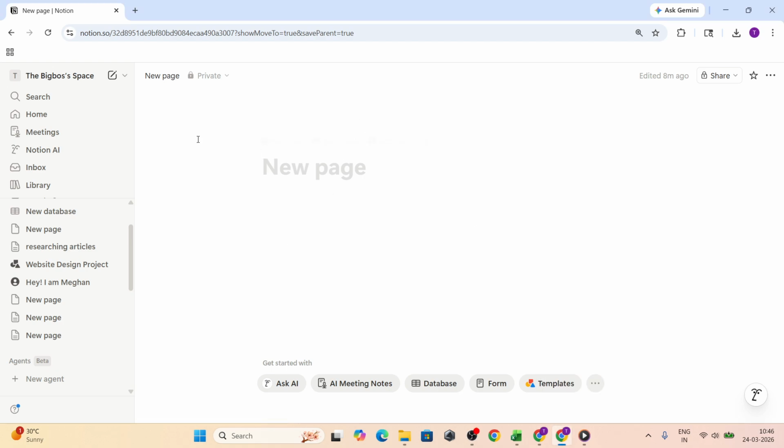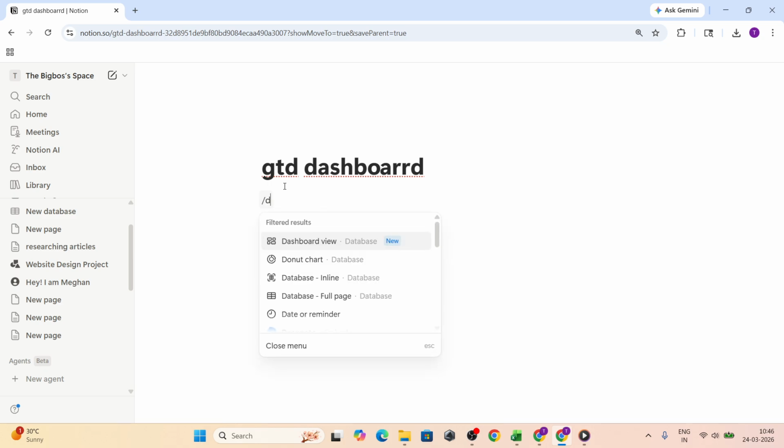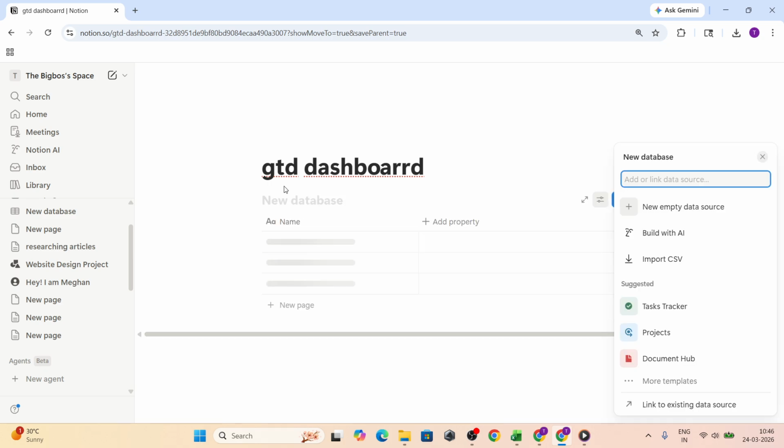In today's video, I'm going to teach you how to create a GTD dashboard in Notion. We'll start by setting up the foundation of your system. Create a new table database and name it Master Tasks. This will be your single source of truth where every task lives.